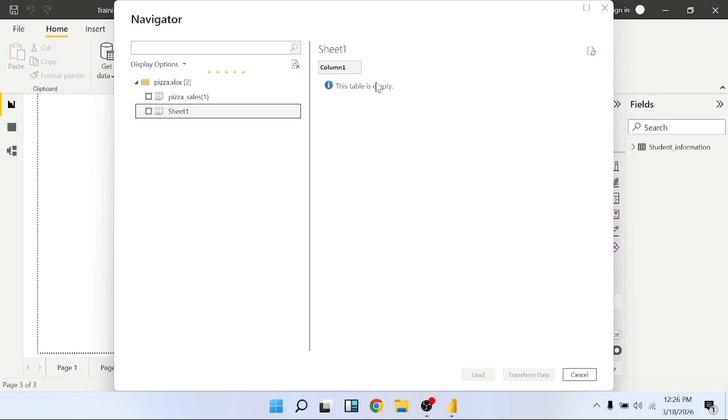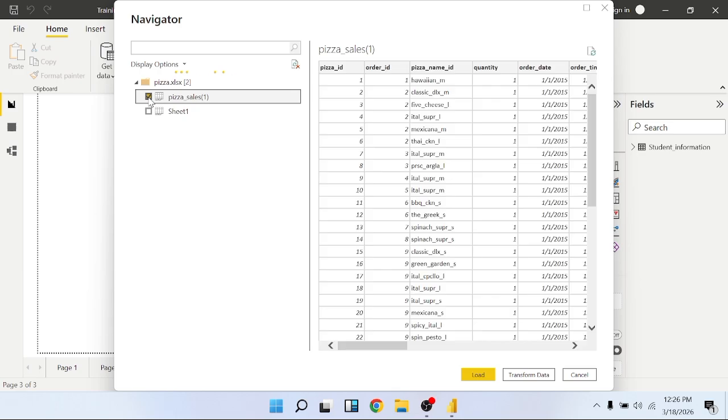Now we click on our sheet 1. You can see our sheet 1, the table is empty. So what we would do, we would not select it. What we're going to select is just the pizza sales 1. That's the only thing we'll select. And the next thing, we'll go to our transform data, not load.